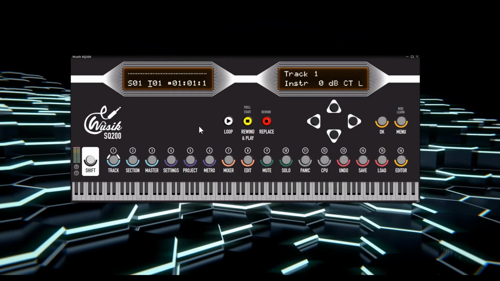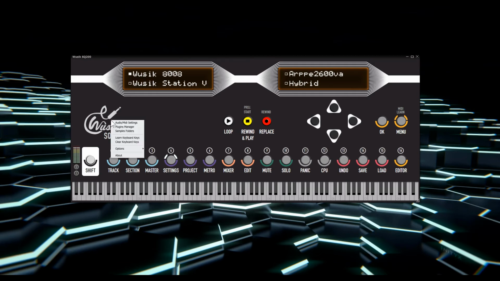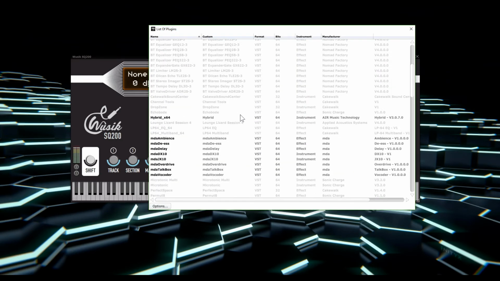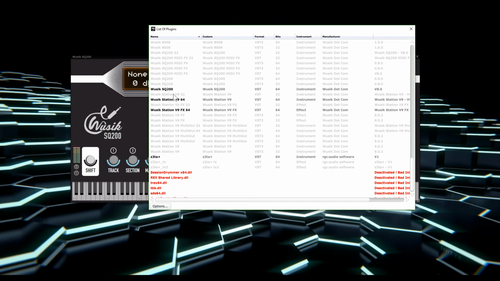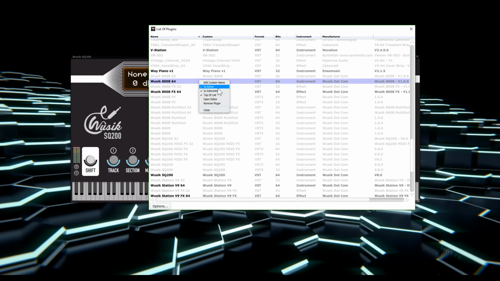You can also notice that my first instruments are Wusik 8008 and Wusik SQ200 version 9 because I have selected on the plugins manager to be top of the list for both. So let's see, it's this one, so it's top of the list, and Wusik 8008 also top of the list. So it's a very nice feature.